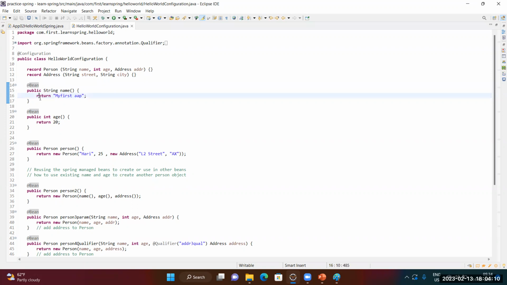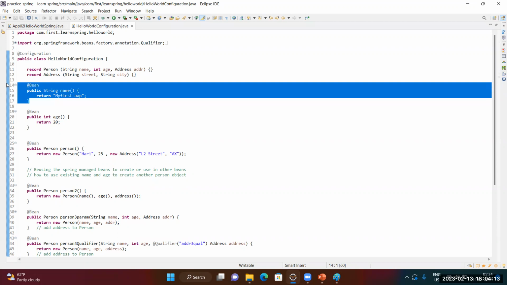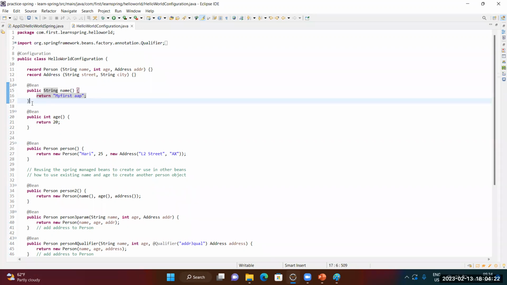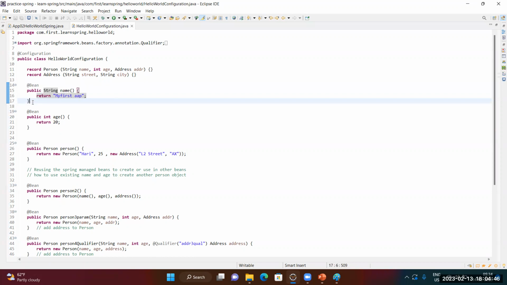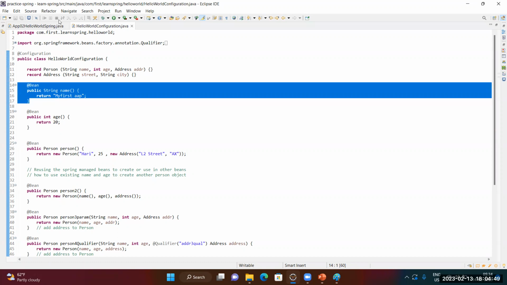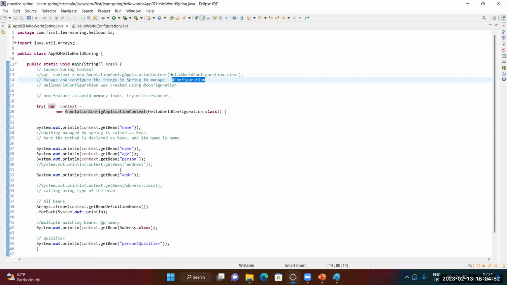When I say bean, that means when I use this annotation, Spring is able to identify that this is the one whose life cycle it needs to maintain. It is not the programmer's task; it is only the Spring task. It will maintain the whole life cycle of that bean, the name method. So we made this method a bean. Let me come back and try to access that bean.